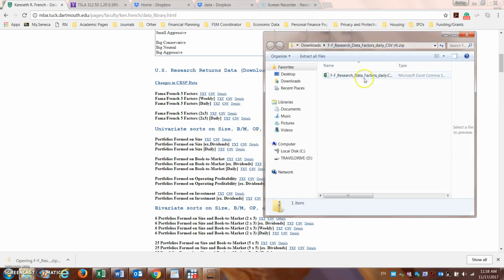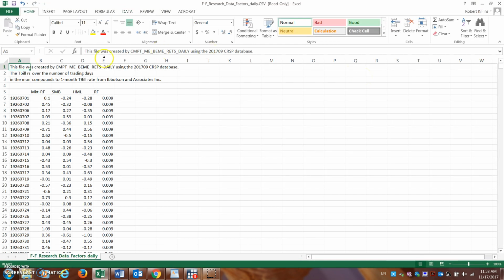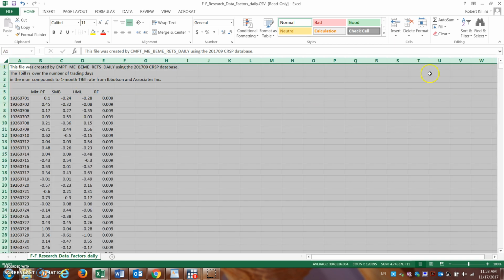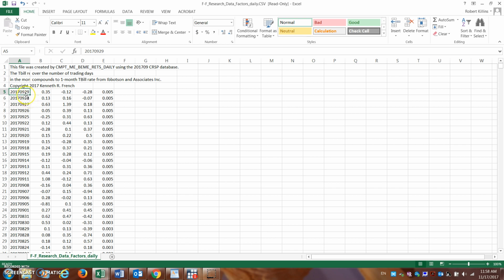We'll open this zip file up, and once we open this file, you're going to see the factors that we're going to use. We're not going to use all of these today. In a subsequent video, we're going to show you how to run this model with the small minus big and high minus low factors. But here's the data dating all the way back to 1926. I'm quickly going to sort this data just to correspond with our dates. Here you can see this is from oldest all the way down to newest. I want it the other way around, so I just sort it, and now I have 2017-09-29, which is going to correspond with the data that we have within our Tesla spreadsheet.